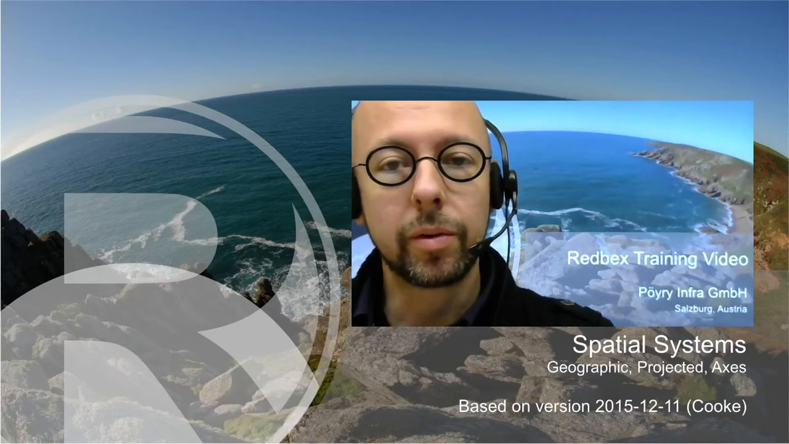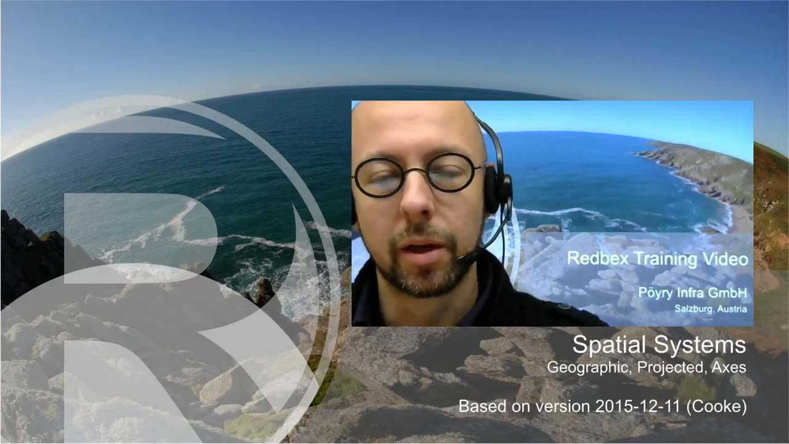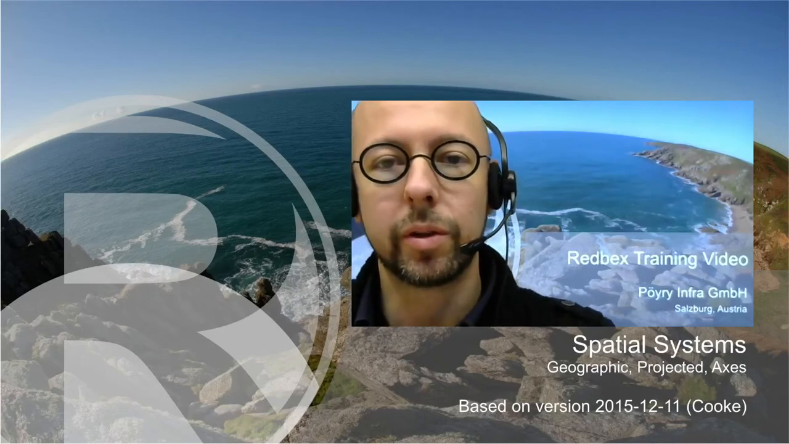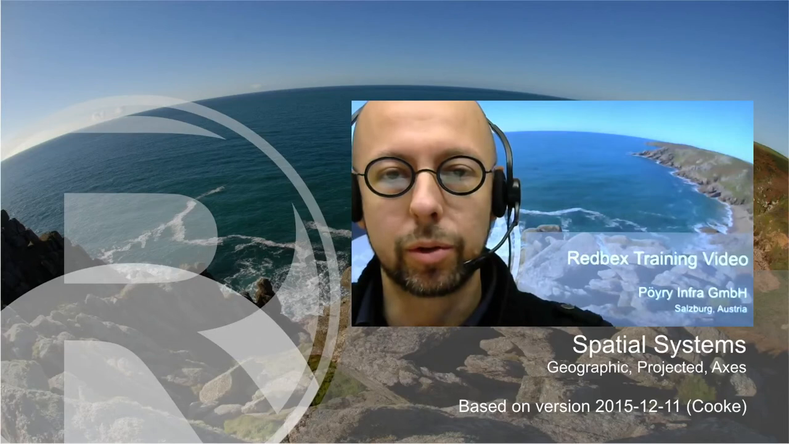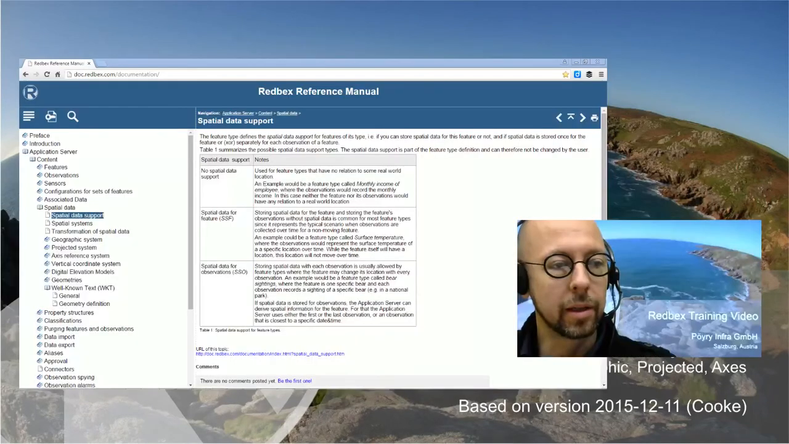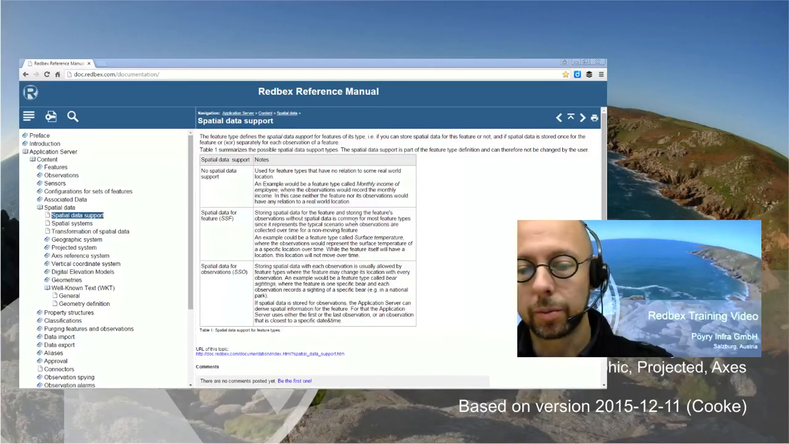In this video we're going to talk about spatial data and spatial support in Redbex. So let's first do a little reiteration and think about where we actually need spatial information in Redbex and where we use it. Therefore I would like to show you a little part of our Redbex manual, which you can find online, and there we see a chapter called Spatial Data, where we can see where we use spatial data in Redbex.